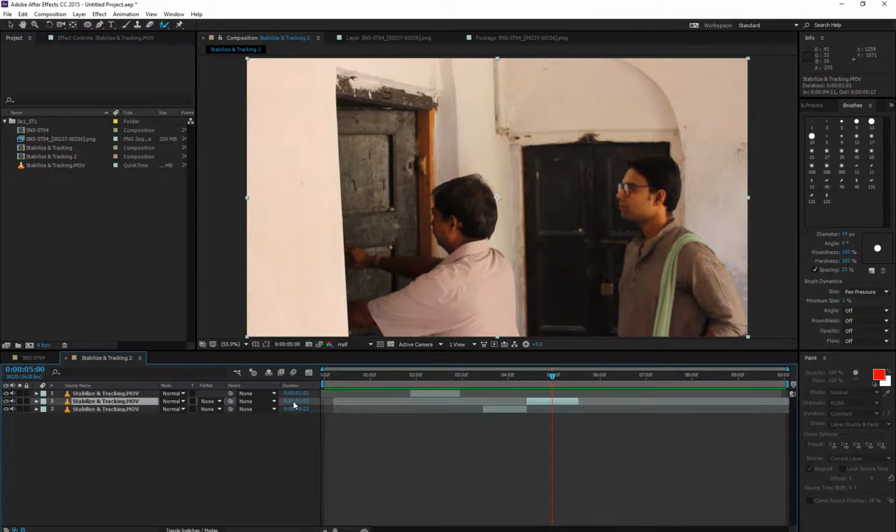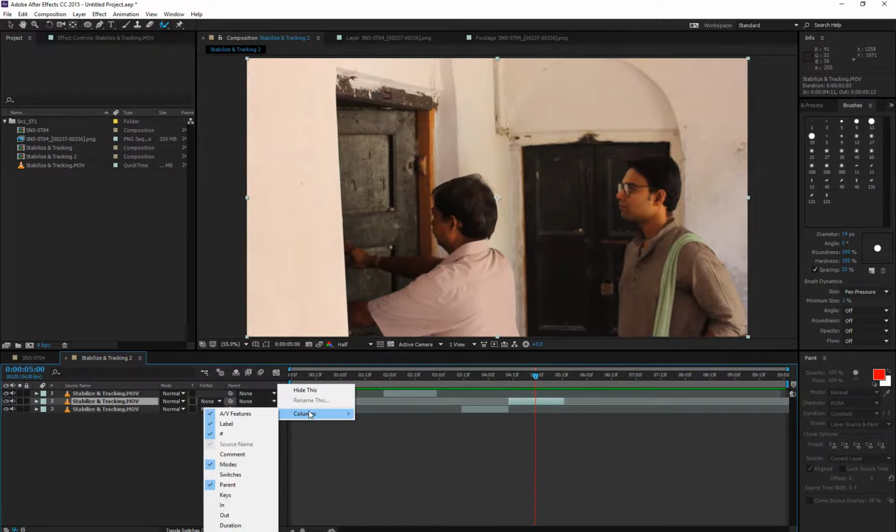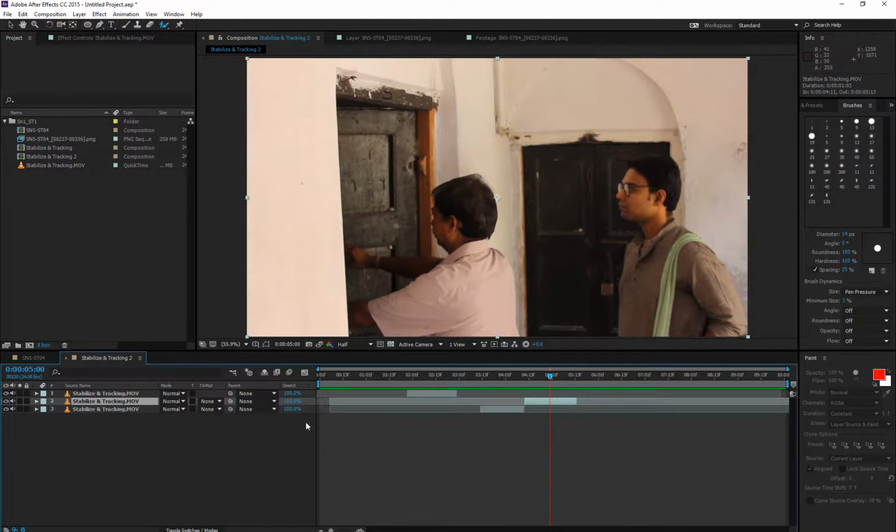You can see that we have these panels, different columns here. I'm going to come to all these things later on: source name, mode, which is the blending mode, and the matte, and then parent options, and the duration. If I right click on these options, you can hide a particular column, or you can make a particular column appear here. And from here, you can see the stretch, which is just 100%.